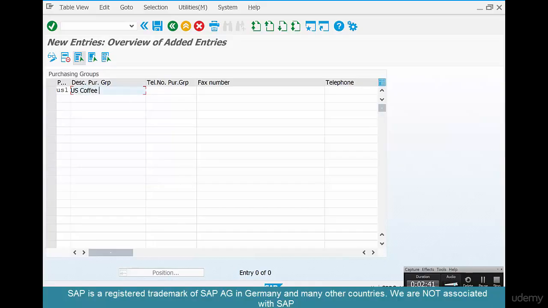coffee purchasing group, and then you can give them a number 312000 and then a fax number, telephone, whatnot. Save it.